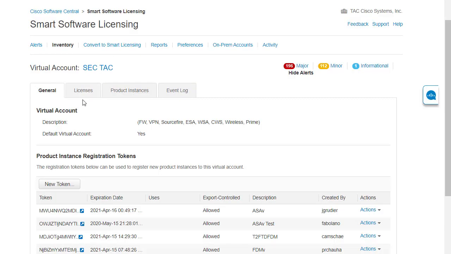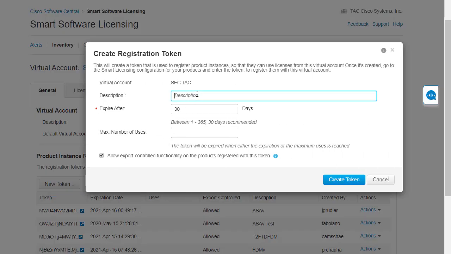So in the Smart Licensing portal, we'll go ahead and verify that you are indeed in the right account and click on Inventory and then General. From there, you'll be able to create a new token with a description, how long the token's valid for, between 1 and 365 days. And then make sure that at the bottom you have allow export control functionality on the products registered with this token. Without that, you won't be able to configure any crypto at all.